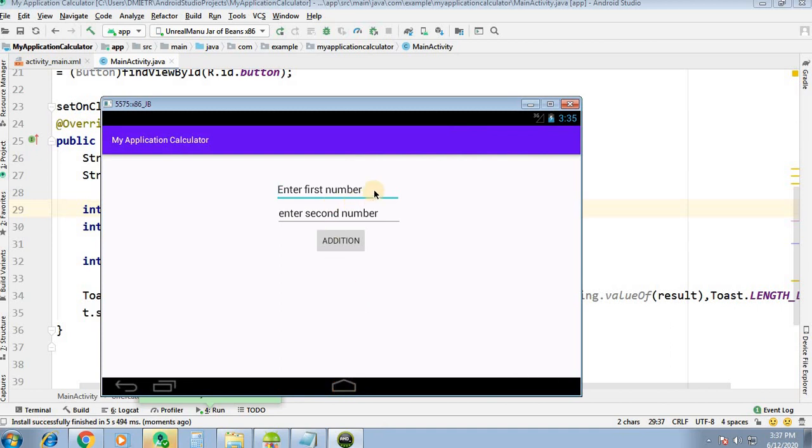Enter the first number. Suppose I enter 10, and enter the second number, suppose I enter 20. Then the addition is, you can see the result here. If I change these numbers, then the corresponding result also changes. So this is the simple addition.